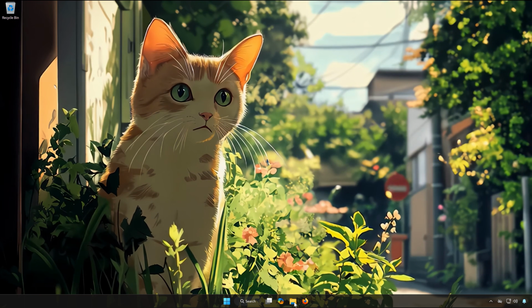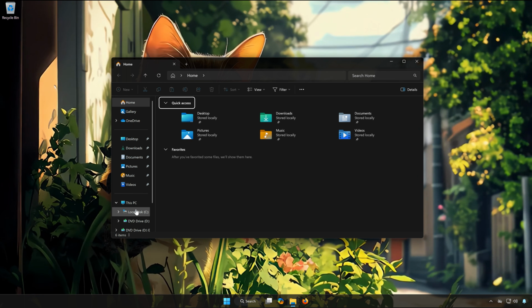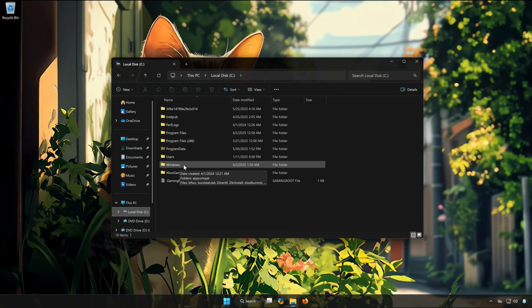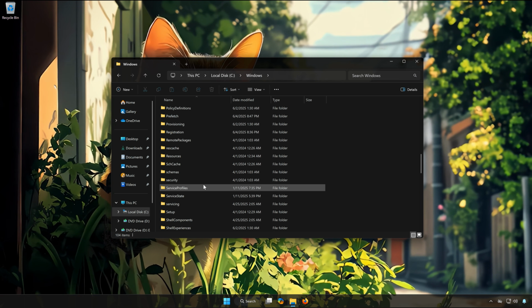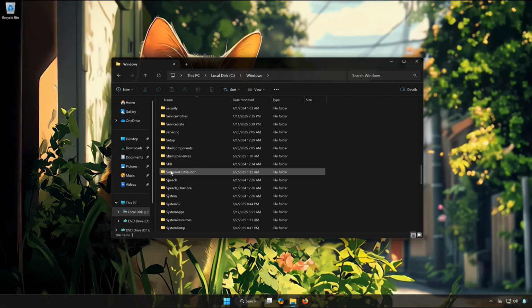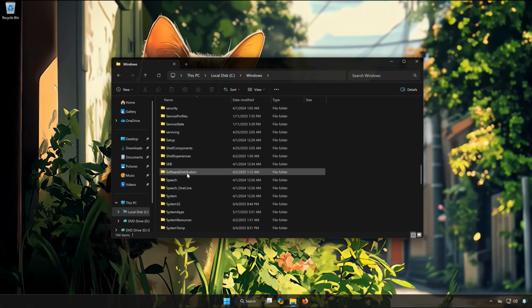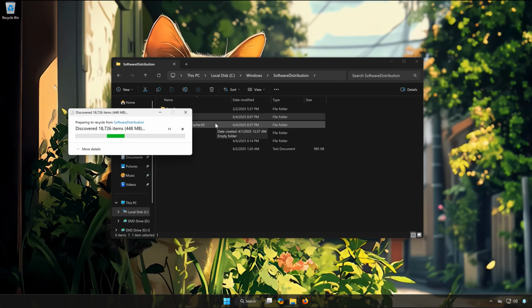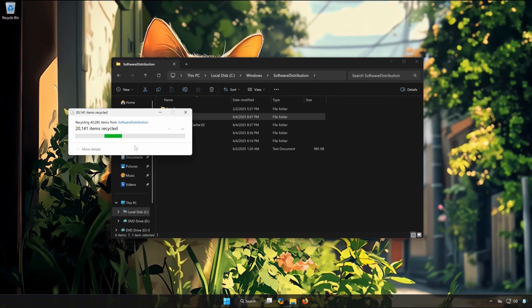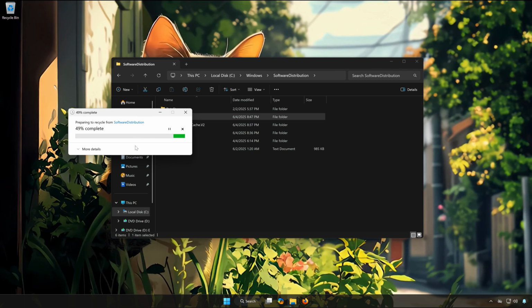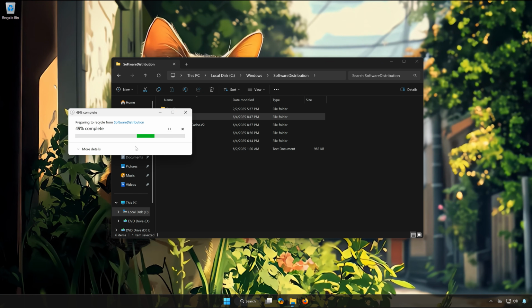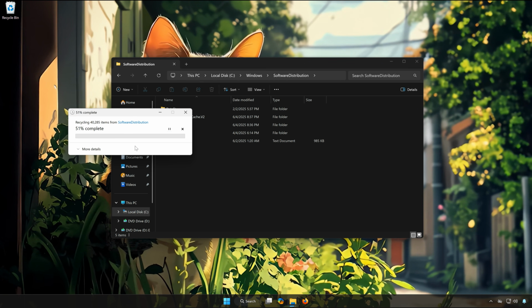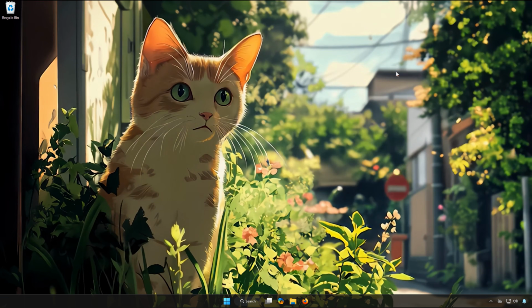First, open a folder. Open your C drive. Open the Windows folder. Open the SoftwareDistribution folder. The Download folder. Press Continue. This will delete the corrupted Windows Update files. Close the window and run Windows Update.